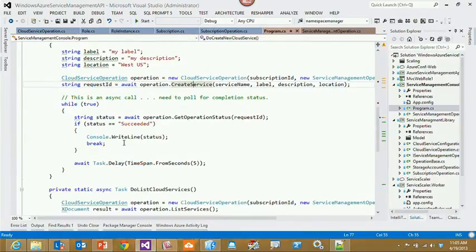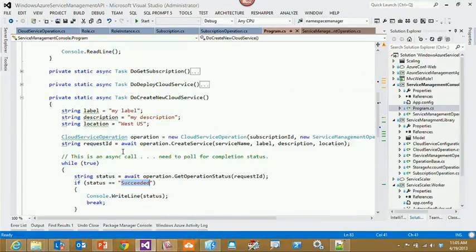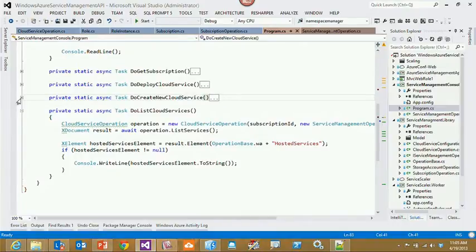So I have that request ID here, and now I can just say, hey, give me the status for this operation. If that status is succeeded, then I go ahead and get out of this loop, and we know we're done. So that creates our cloud service.